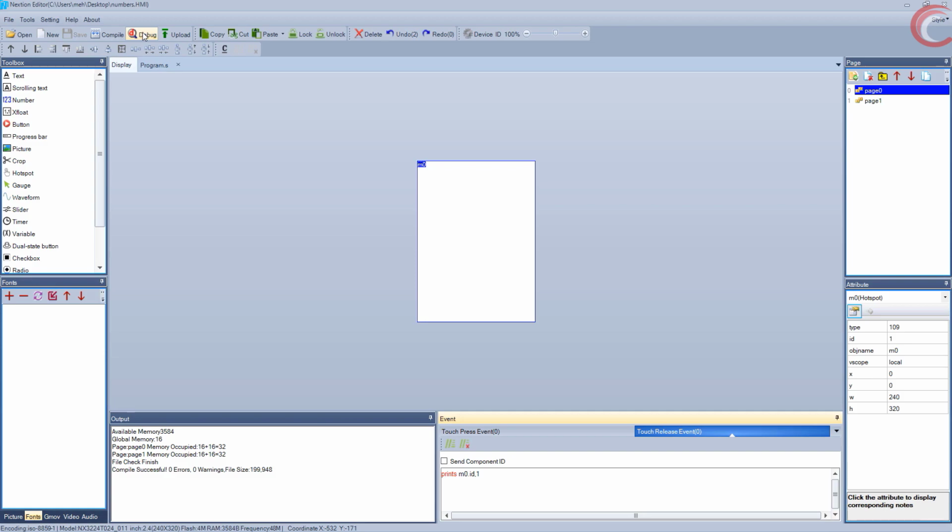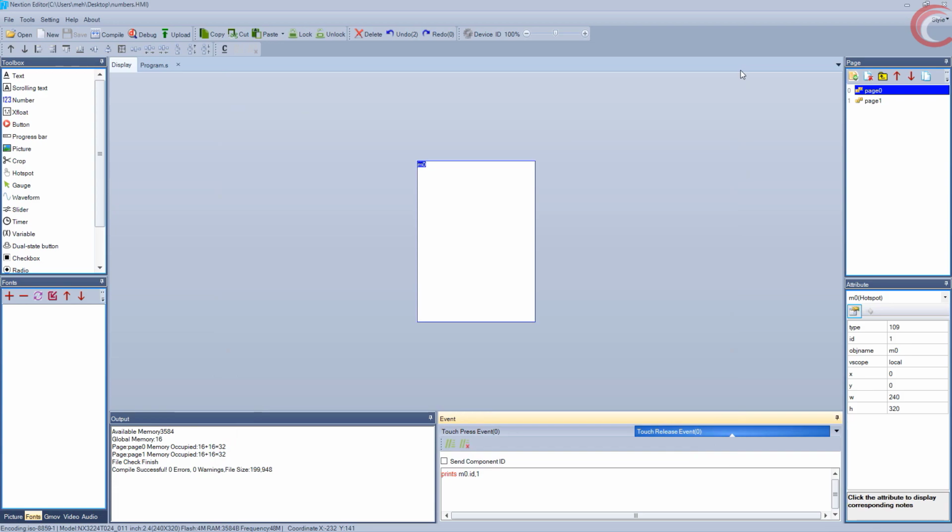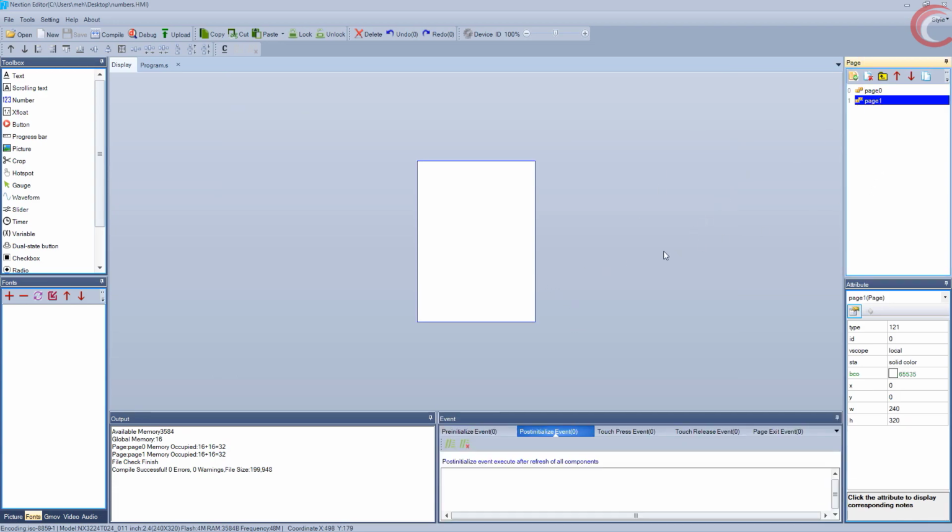Let's test this quickly. As you can see, it's sending 01 when we touch it. We will make use of it when we write the program. Let's go to page 1 and add one more hotspot here.